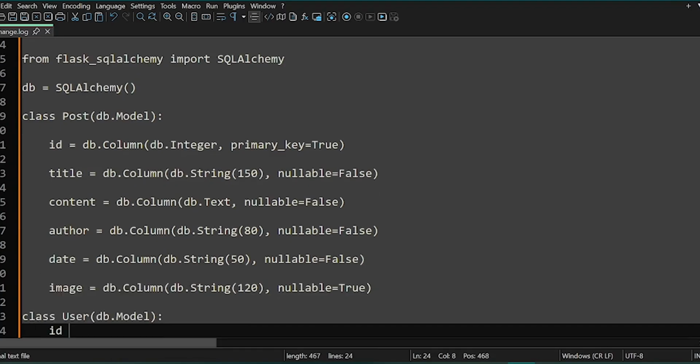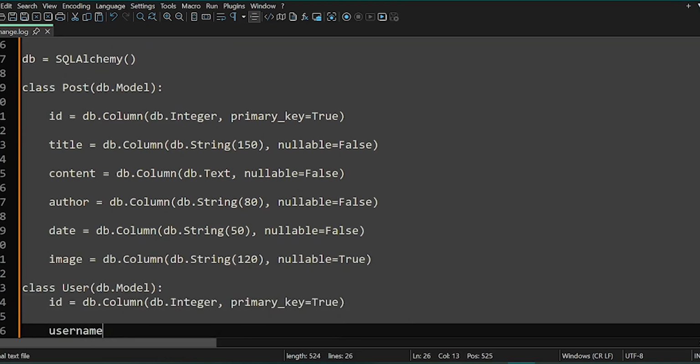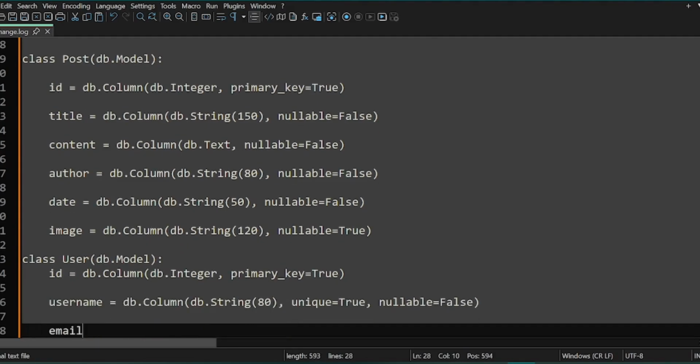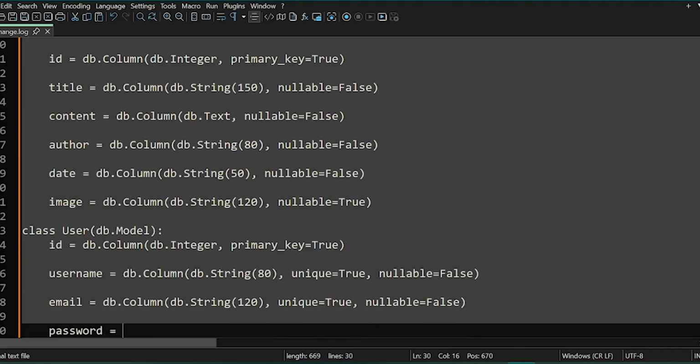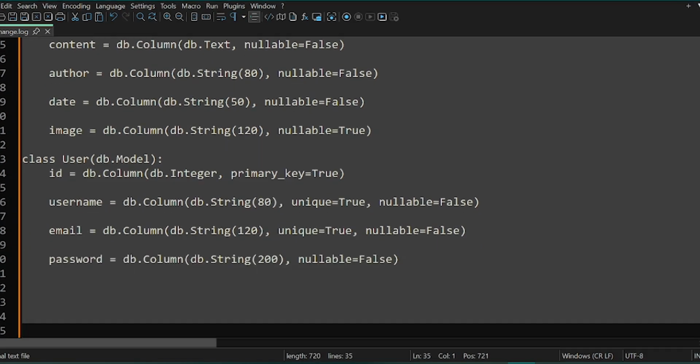And we want to create now a user table, which is the id is equal to db.Column, db.Integer, and primary key will be true. And username is equal to db.Column, db.String 80, unique will be true, and nullable will be false. And email field will also be db.Column, db.String 120 characters, unique will be true and nullable will be false as well. And now we also need to define password field for user. db.Column is equal to db.String 200 characters and nullable will be false.